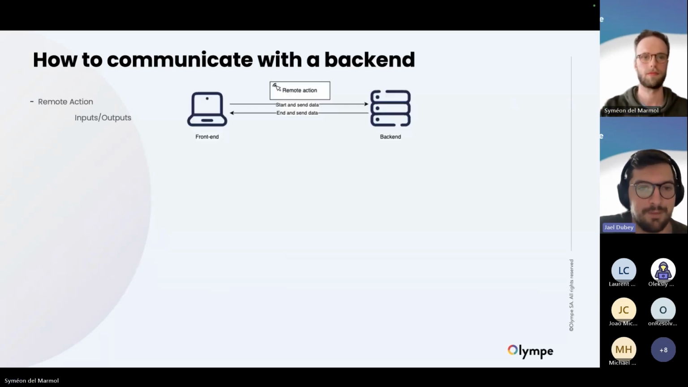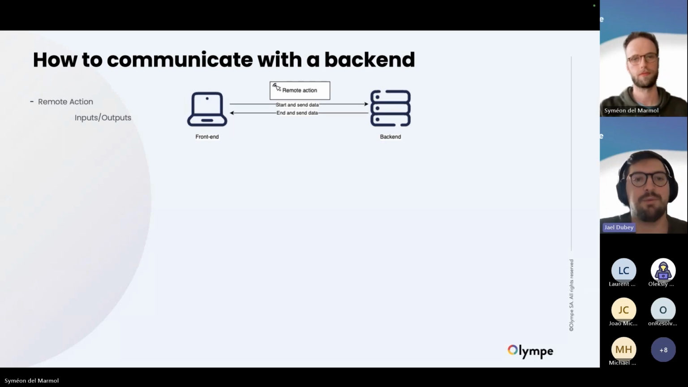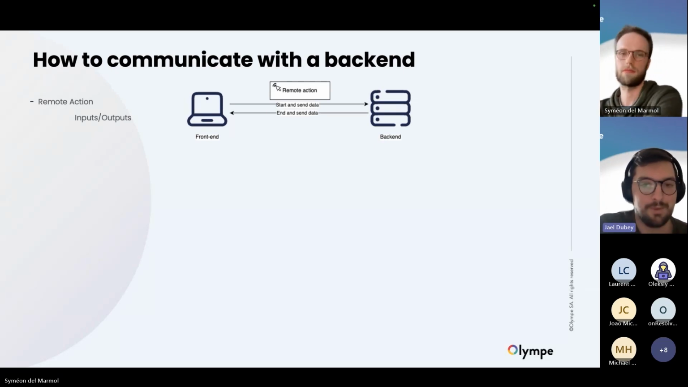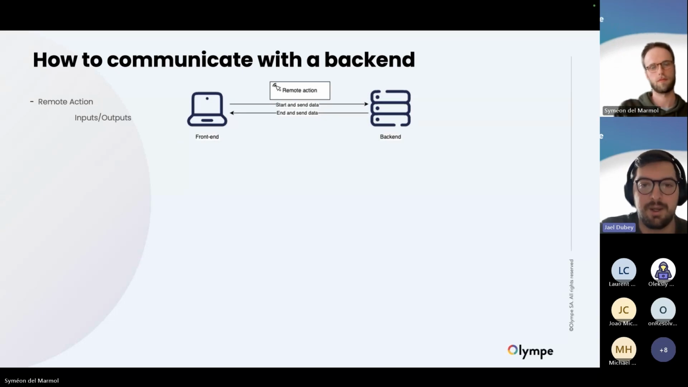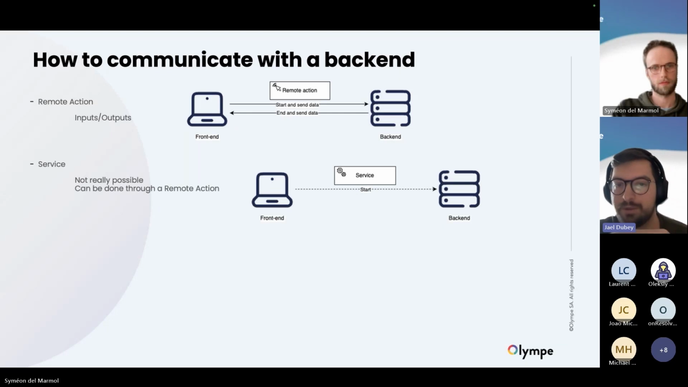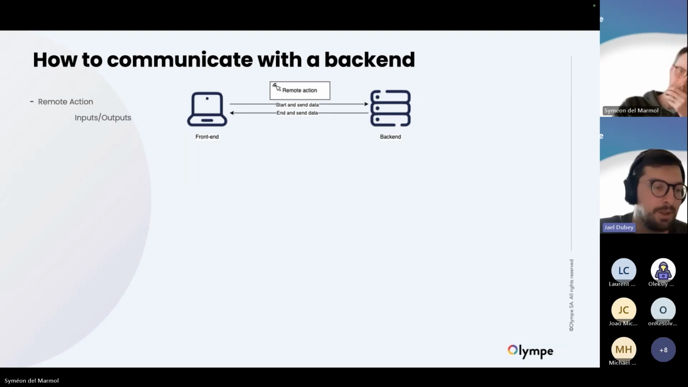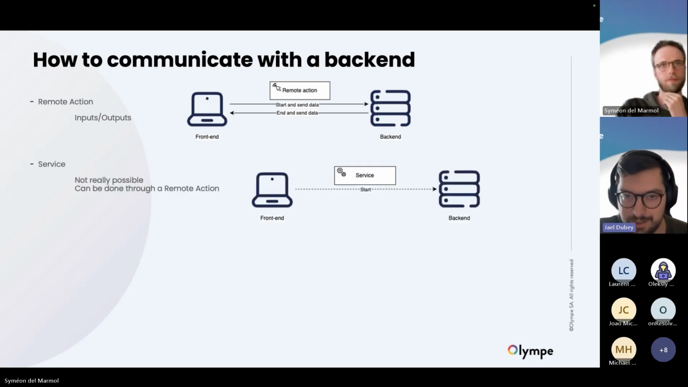So the first one, as I said, if we want to communicate with a backend from a front end, we have an option to send some data, and we can receive data back. But in this case, you need to use a remote action. You will use input and outputs, and it will just run once. Then you have a service. You can start it, but you cannot really send some data, and you will not receive anything back.